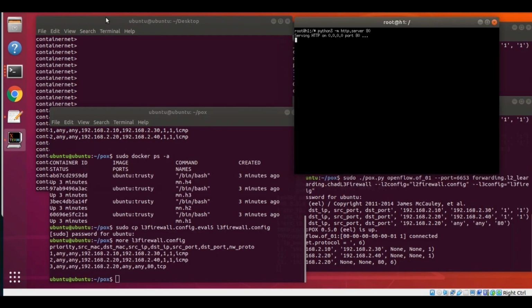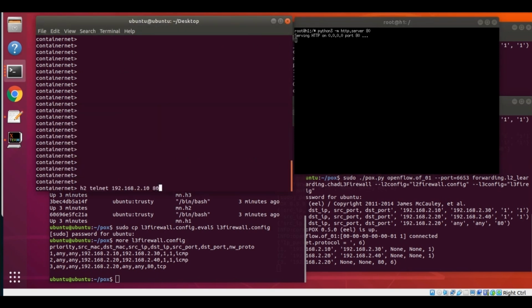Okay, so this is for eval point 5, where there's blocking from source .20, which is host 2, blocking HTTP traffic on port 80. On this one I have an xterm running an HTTP server on port 80 on H1. I'm going to attempt a telnet to it. We can see that it is not connecting. However, from host 3, I get a connection there.